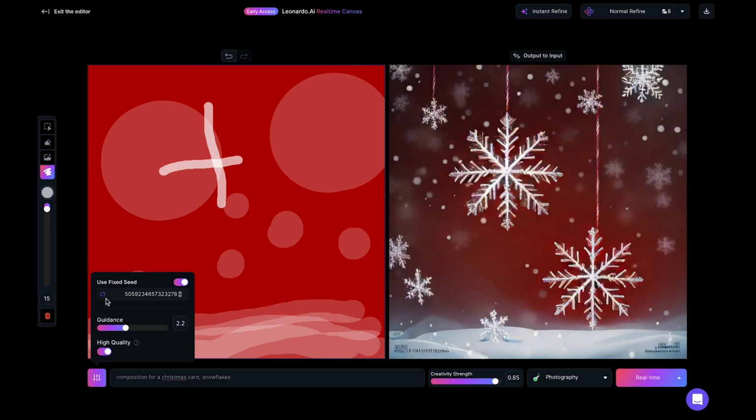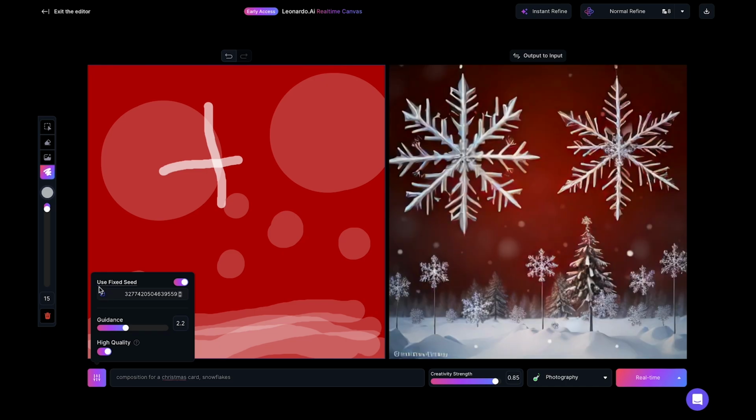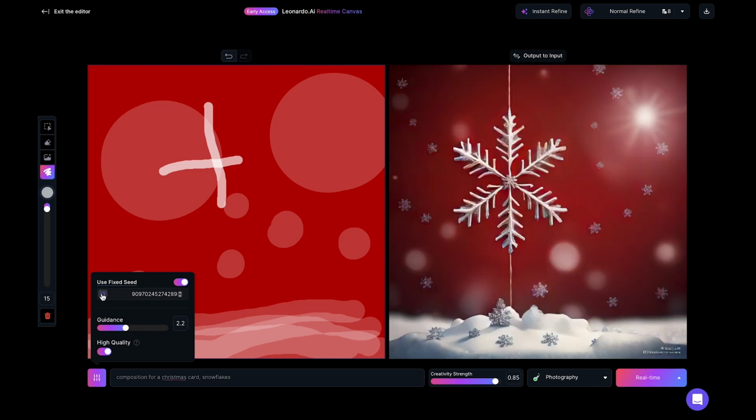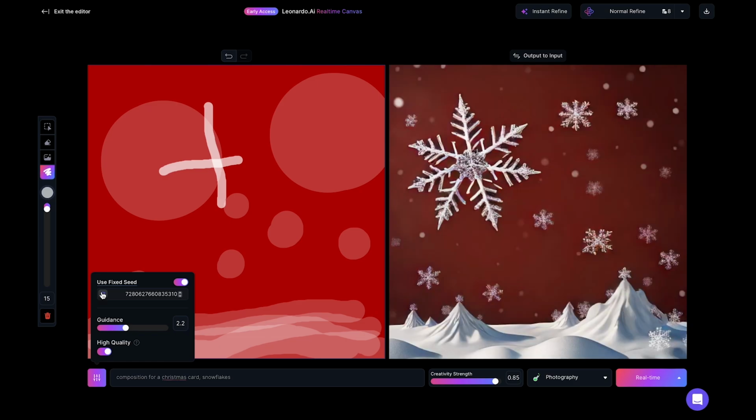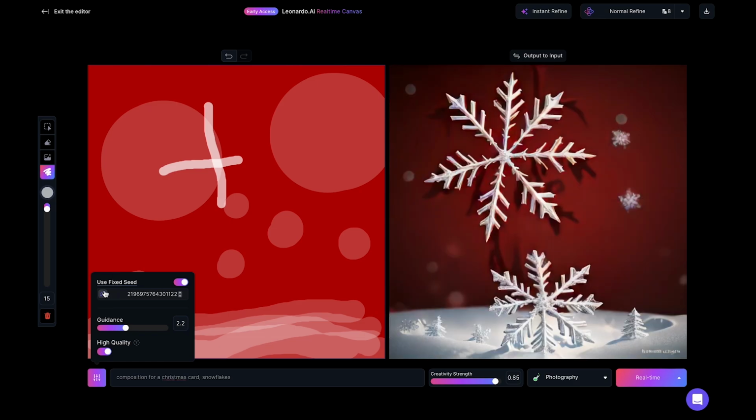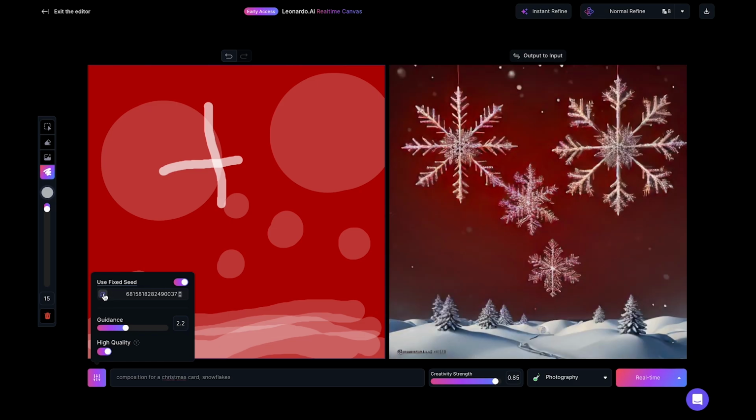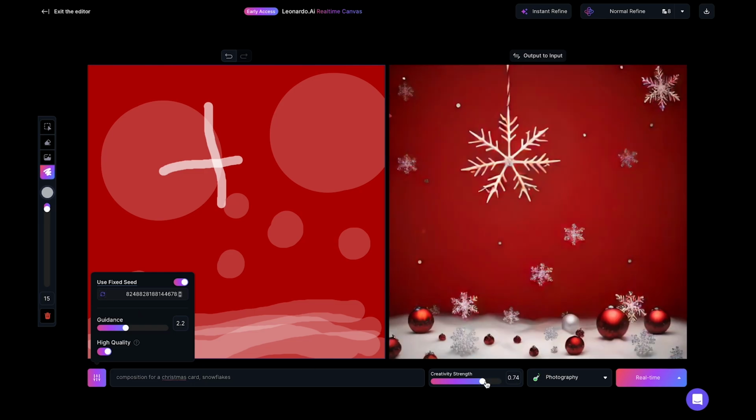snowflake there. And now you can click here just to the left of the text box and you can turn on fixed seed, and then you can randomize that seed and you can see all kinds of different images that result from that. So I can peek through, and now here changing the creativity strength.